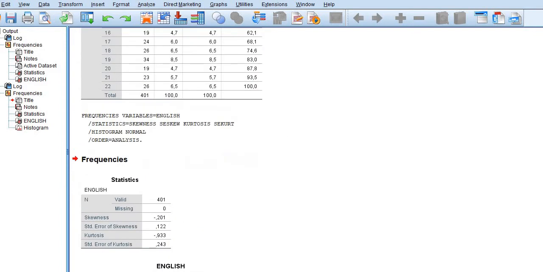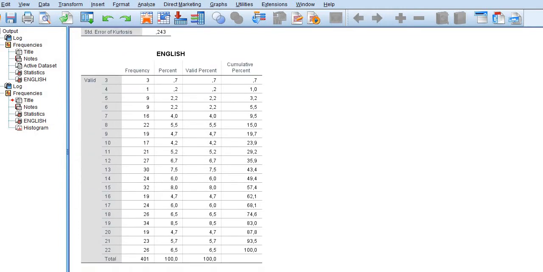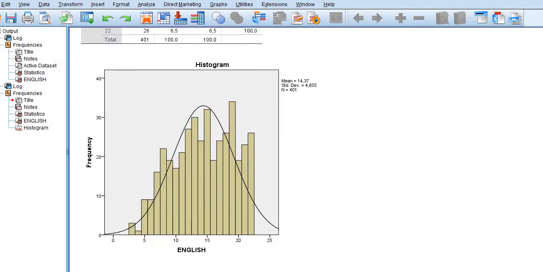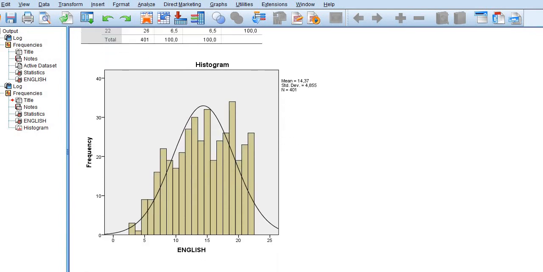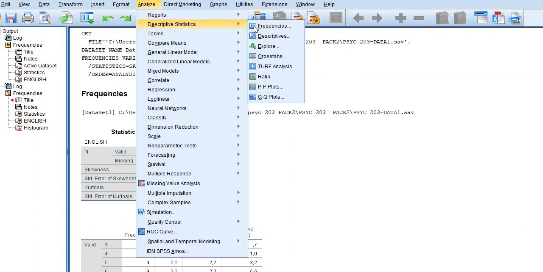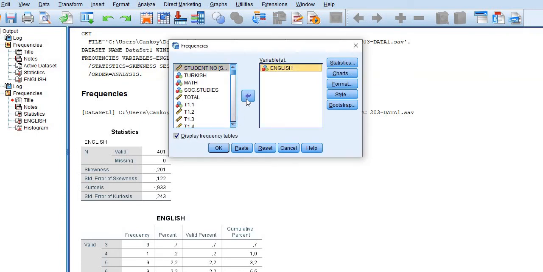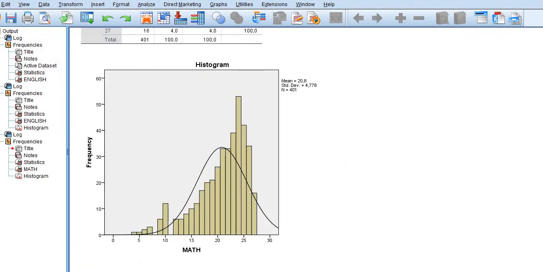Okay, then the kurtosis. What is the interpretation of a negative kurtosis? It means that there are no such extreme scores. Okay, I mean, it's in the tolerable level. And in order to be sure, let me take you another variable, like I'm going to use mathematics this time. And directly, let us check the graph. Wow, it's really skewed to the left.